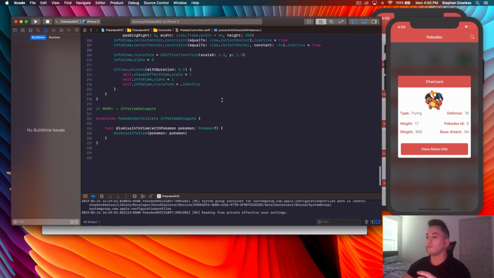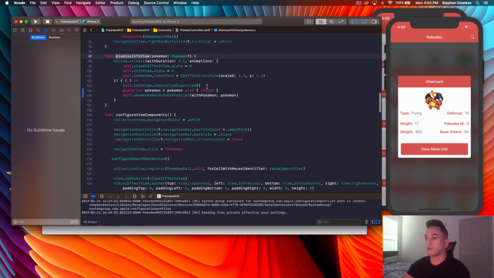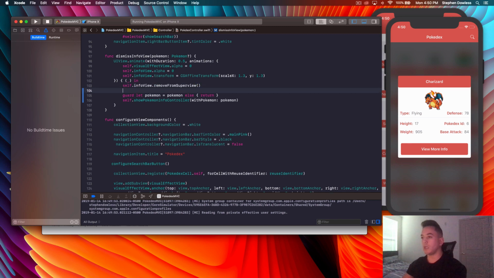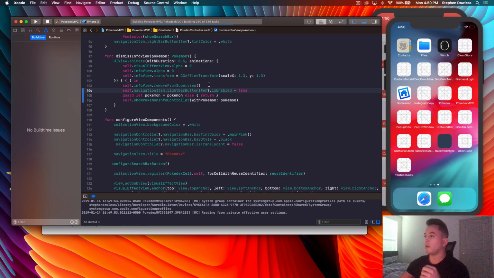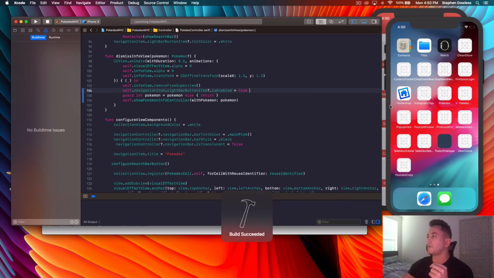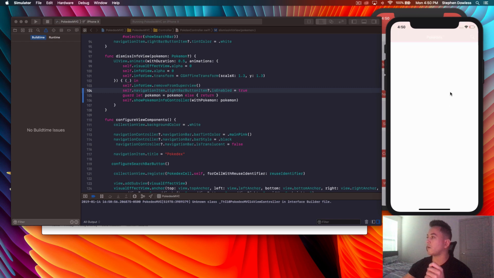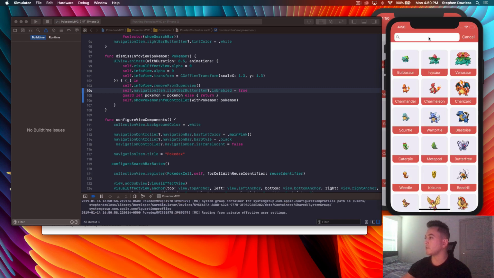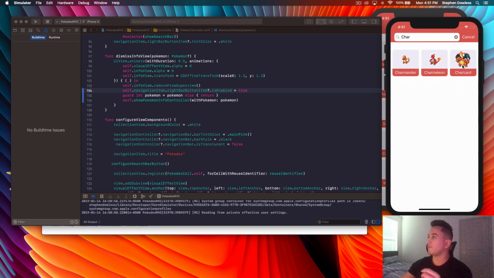So let's hop down to this guy here, and let's hop up to this dismissInfoView guy. And what we're going to do is say above this Pokemon statement and below this removeFromSuperview, we're going to say self.navigationItem.rightBarButtonItem.isEnabled equals true. So let's go ahead, run this, test it out, and that should be everything we need to have for our searching functionality along with our view more info button.